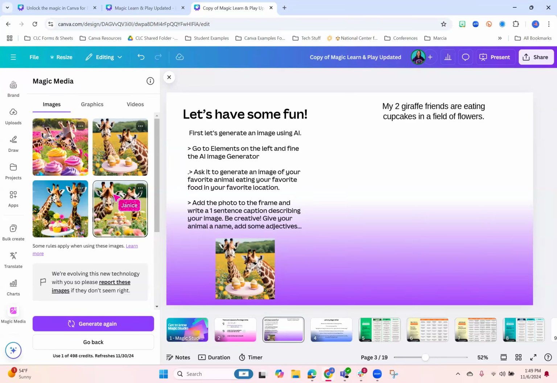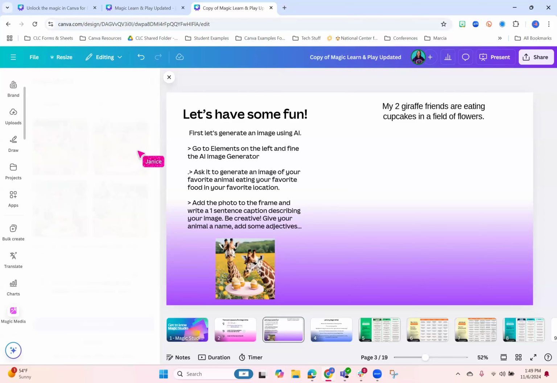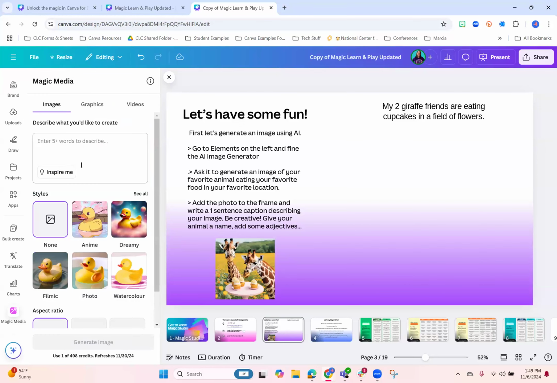I'm not sure what you mean by text title. To get to Magic Media, you just go to Elements and then scroll until you see the AI image generator, and then choose Generate Your Own. And then you will get a box that looks like this, and you put the text right in there. Hopefully that helps.